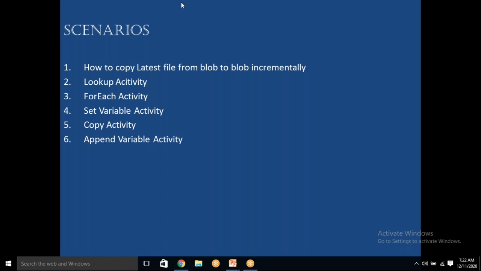So what is the logic we have? What is the logic we have, friends? Using last modified date, you can identify it. Okay, yes. So by using last modified date, we can identify that particular last modified date.